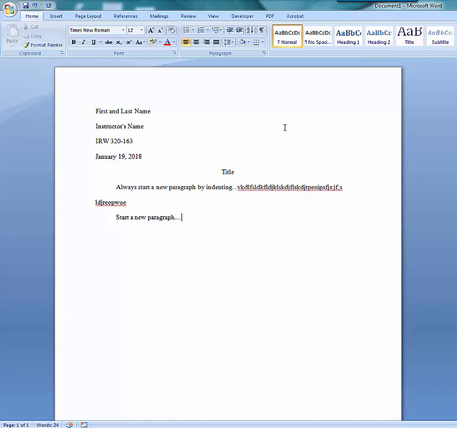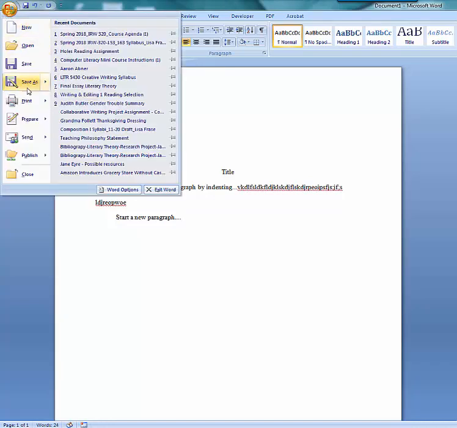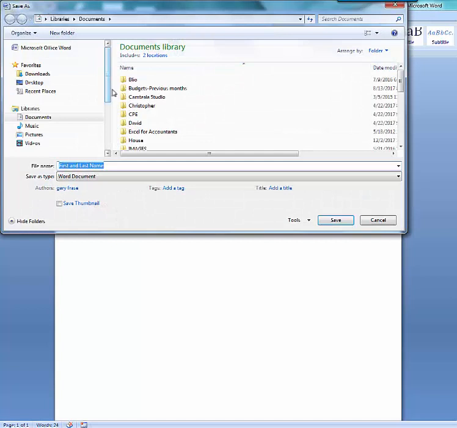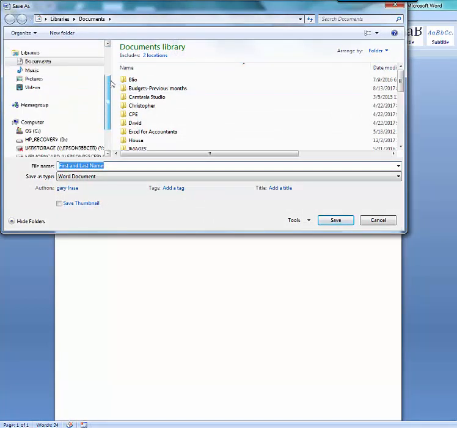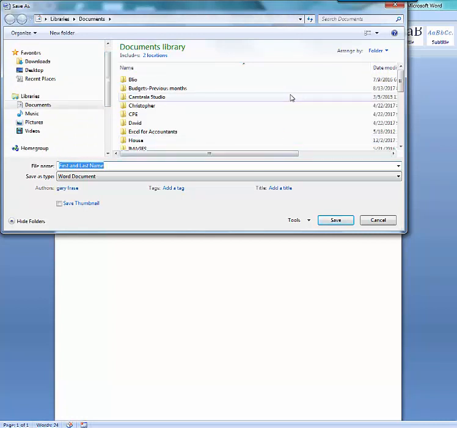Now, when you get ready to save, you need to save early and save often. So as soon as you type your heading, I would go ahead and save it. You'll want to go up to this big button up here. You're going to click, and then you're going to click Save As. And you're going to have to find where you're going to save it. So you might need to scroll up and down or look into your various document library.